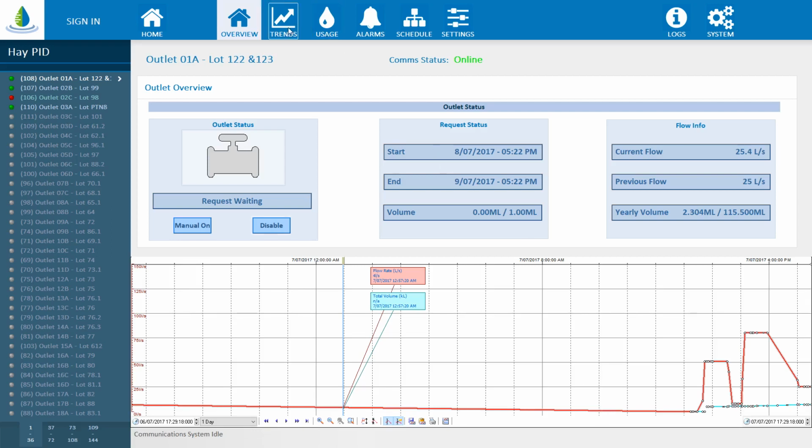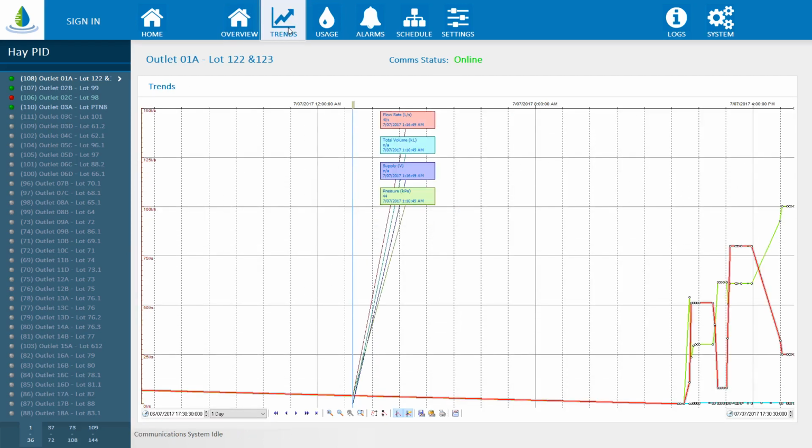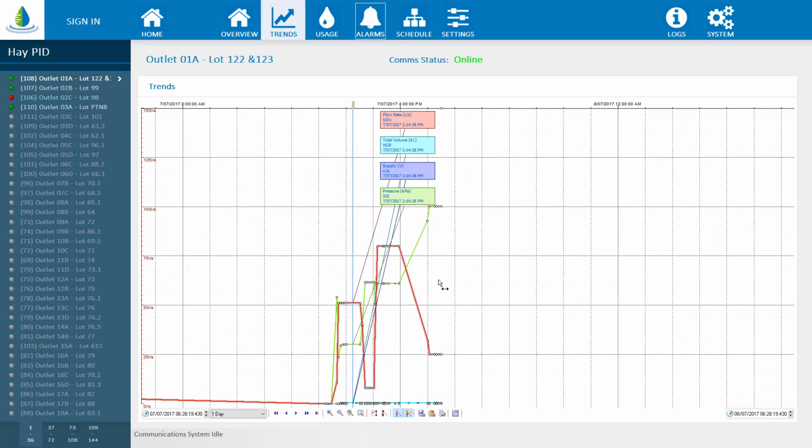The trends button now, instead of being a trends for the overall system, is now trend for this site. You can see here, not only do I have flow rate and total volume, which I had earlier, I've now got things such as supply voltage and pressure. Multiple extra trend things such as moisture and weather data can also be added to a Gatekeeper system. The trends can be easily manipulated by moving either the background or moving the main panel.